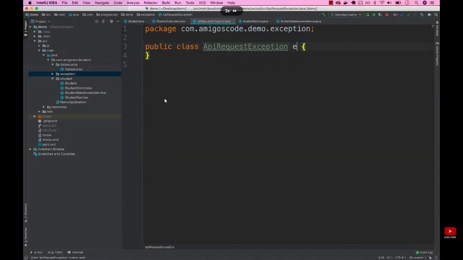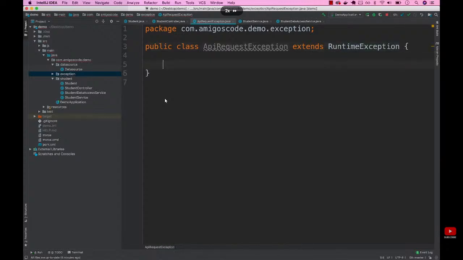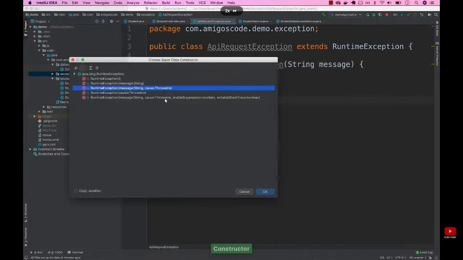Now what we need to do is simply extend RuntimeException. Now let's create a constructor. So I'm going to press Control and then Enter, Constructor. Now pick the one that has the actual message, so the second one, and let's also have the constructor that has the actual Throwable.